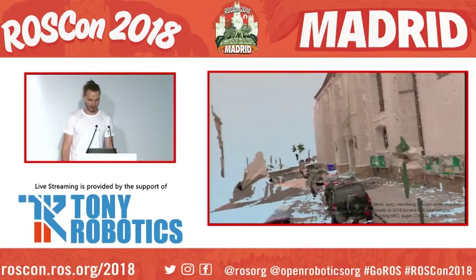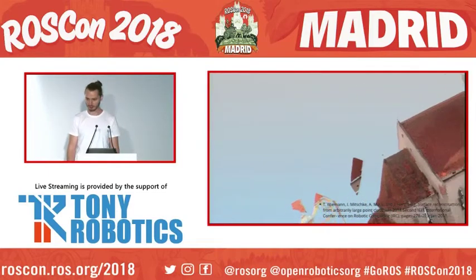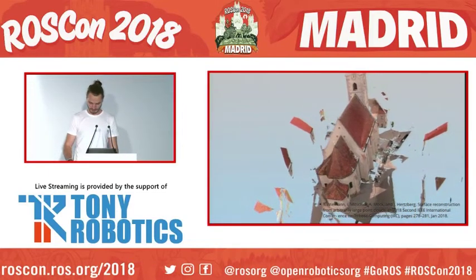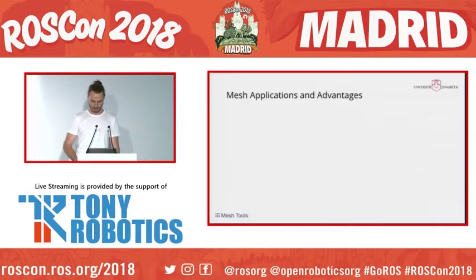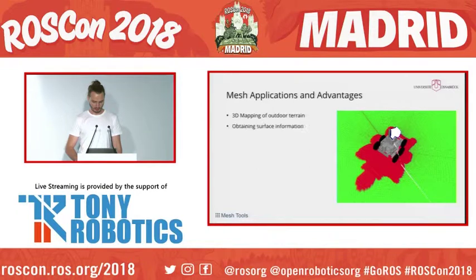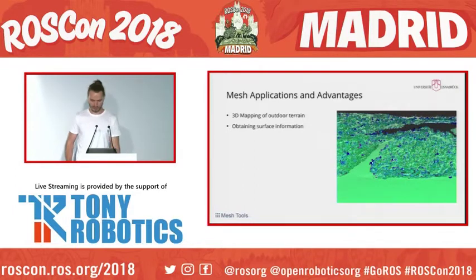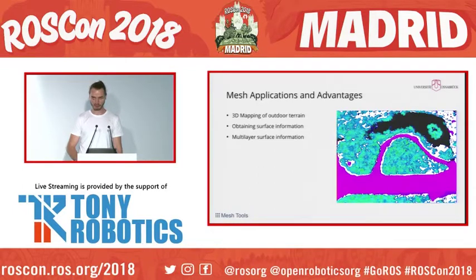Now, our idea was bringing that to the ROS world, because I think there are many applications for ROS dealing with meshes. And why should we do that? The advantages of meshes are, for example, 3D mapping in outdoor terrain. In contrast to other map representations, we obtain the surface information directly, and they are also suitable to represent multi-level and multi-story environments, like multi-story buildings. If we think about parking garages or underpasses, we can do that directly with meshes.